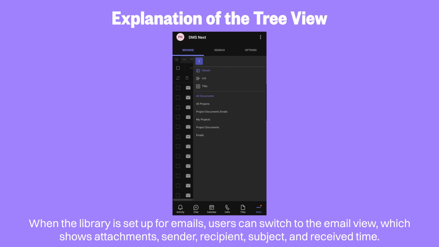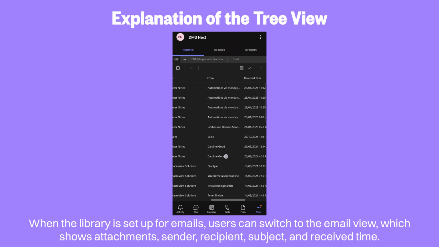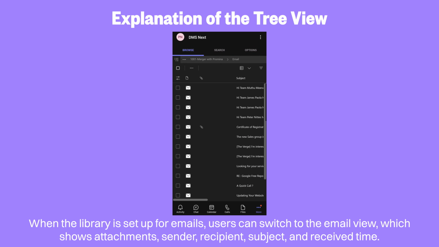When the library is set up for emails, users can switch to the email view, which shows attachments, sender, recipient, subject, and receive time.